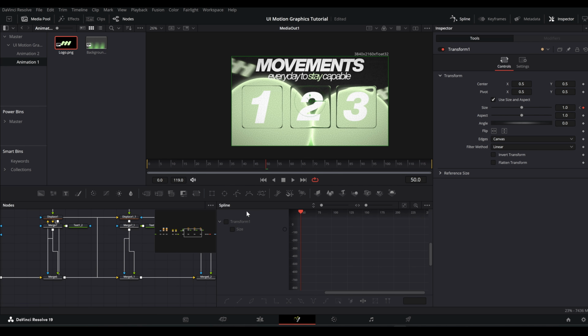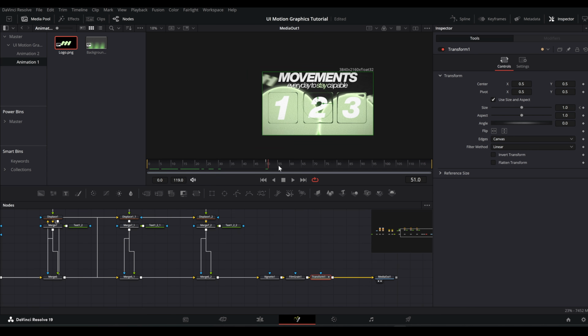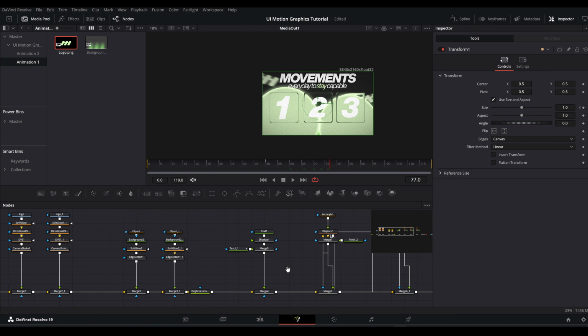Now go to spline, check this box, zoom to fit, select both these, then press S, then press T, and increase the ease in and ease out. So you will have a zoom out animation. And now we will animate our entire scene. So let's first animate the text. So let's find our text nodes.